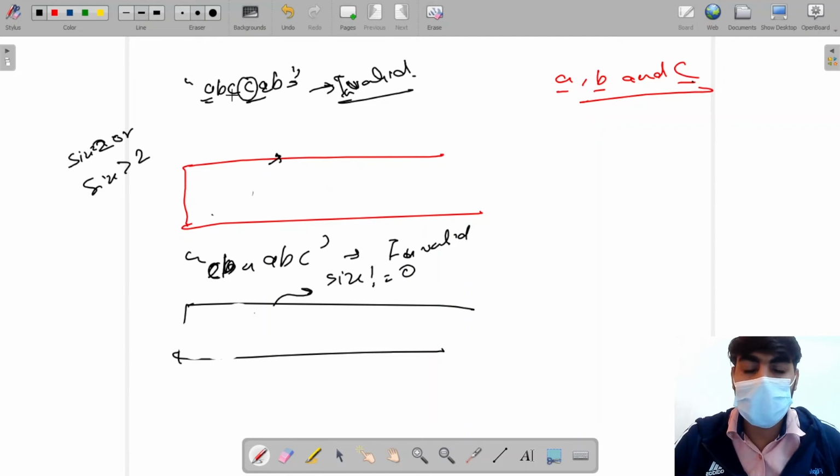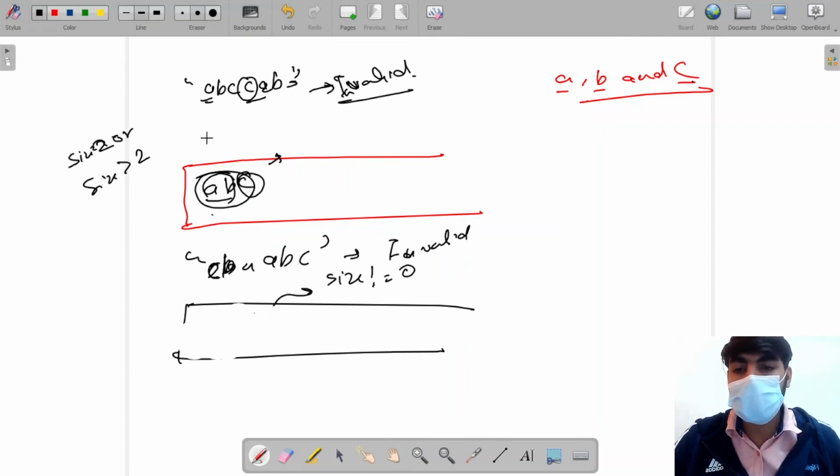Why? Because when we have A, B and it becomes C, we pop out. So for C, popping out as ABC, we have to check whether the size is 2 or greater than 2. Then we pop out AB from the stack.